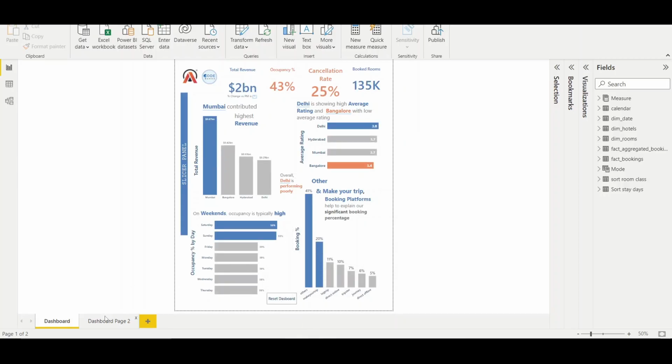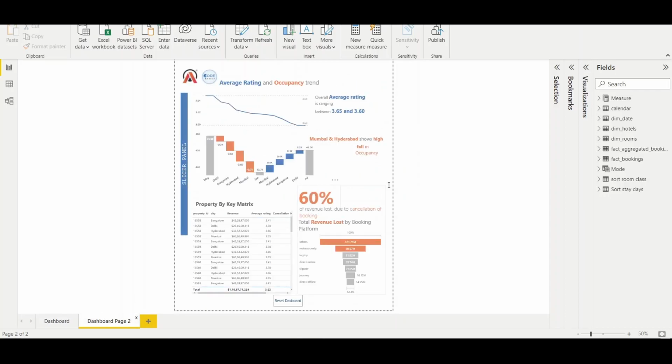On the following page, you can compare the average rating and the occupancy trend. To make it simple for the audience to compare the change in occupancy rate at the city level, I used a waterfall chart for the occupancy rate and a line chart to illustrate the trend in the average rating. Next, I used a DAX measure to determine how much income was lost as a result of booking cancellation.